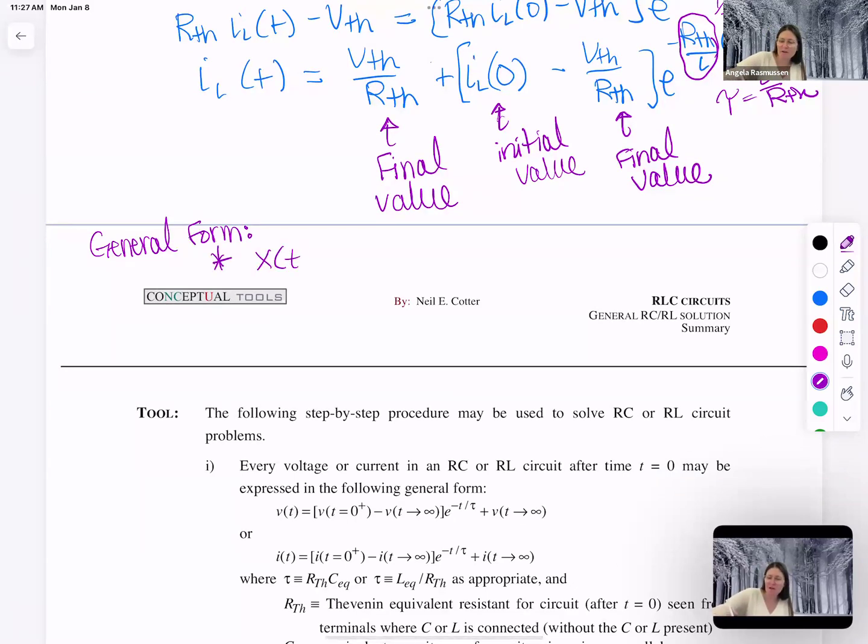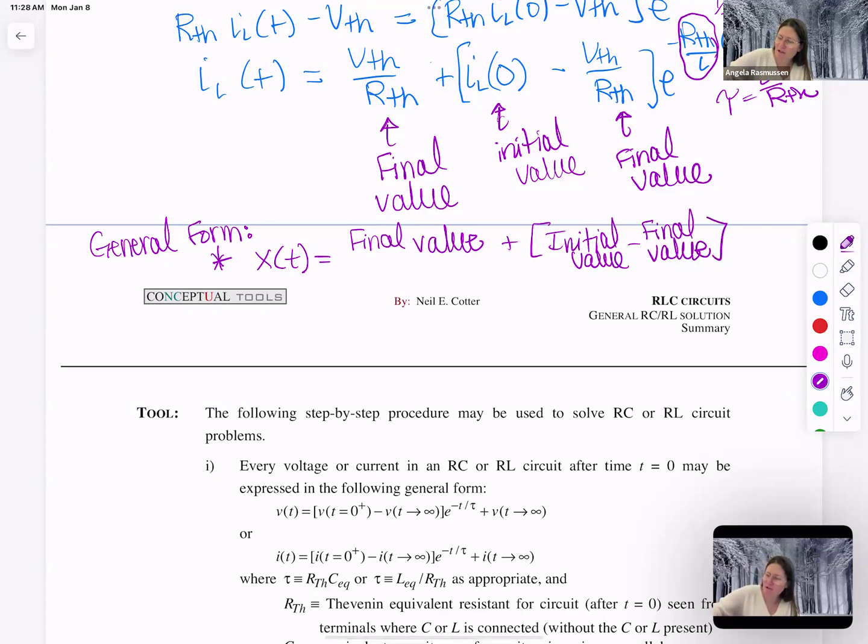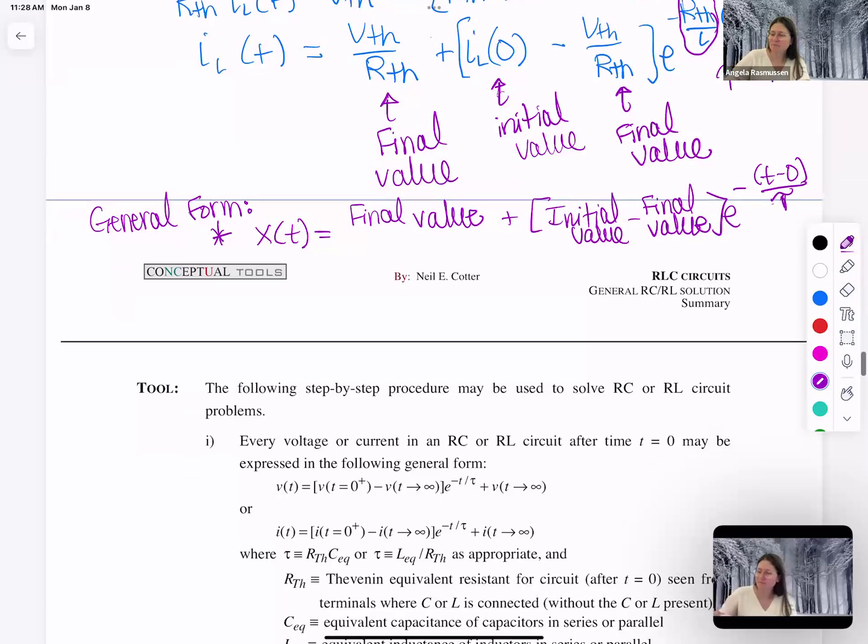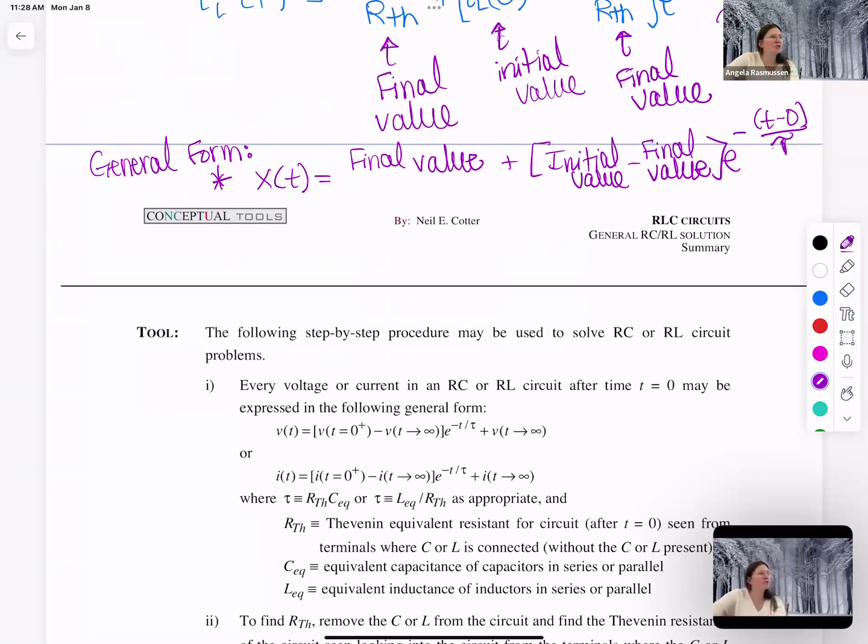It's going to be x of t equals your final value plus initial value minus the final value, times e to the minus (t minus 0) over tau. So this is our general form solution, where if we can make the circuit look like that, where we have a Thevenin and then just one inductor.